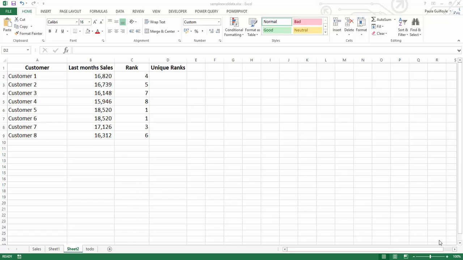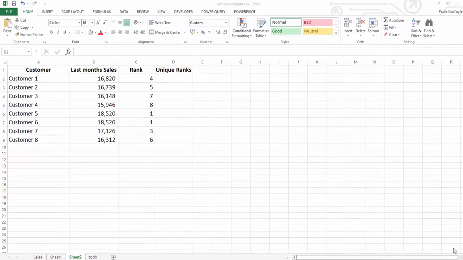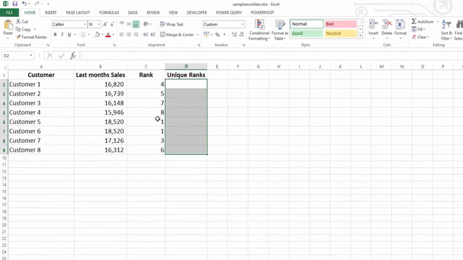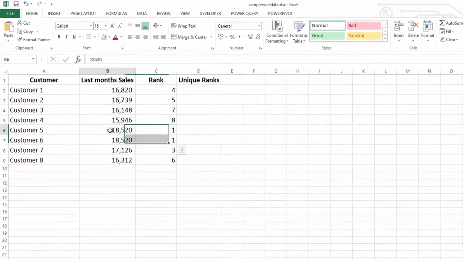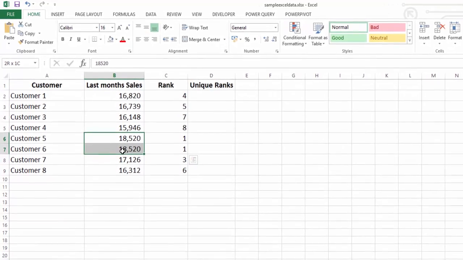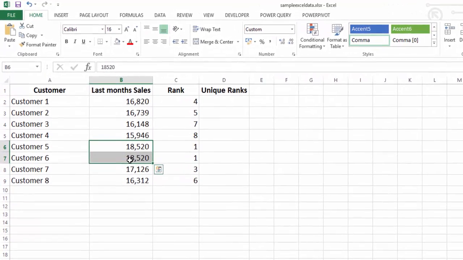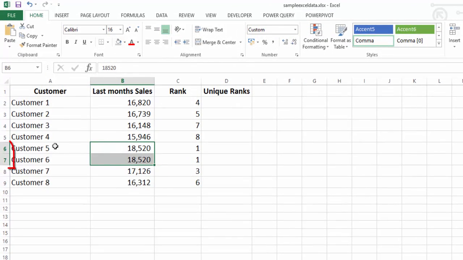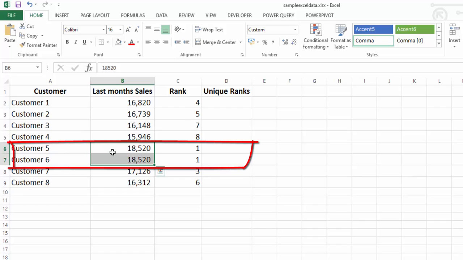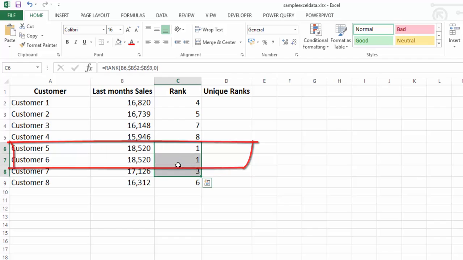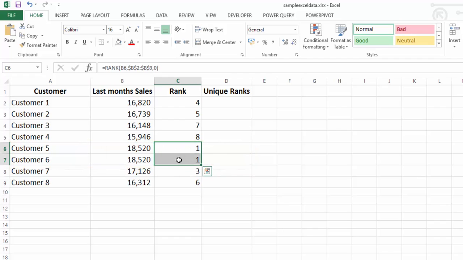In a previous video, we looked at the different rank functions available in Excel. One of the problems that we encountered with the rank function is duplicate ranking, where you have a duplicate value in the values that you wish to rank. We'll see here that customers 5 and 6 both have monthly sales for last month of 18,520, and they're both ranked number 1. So how do we solve this problem?